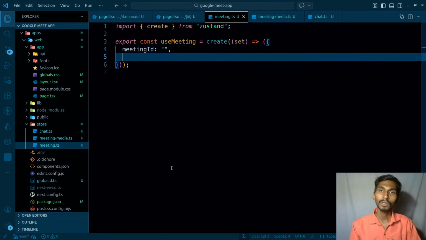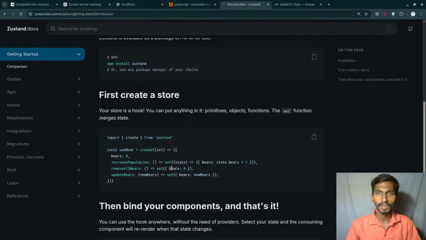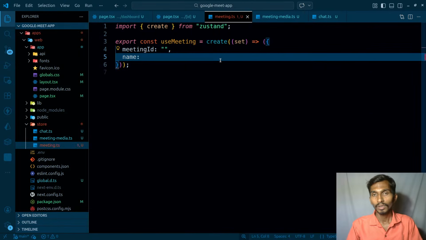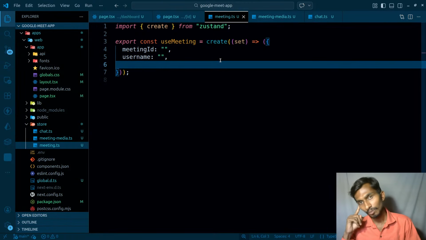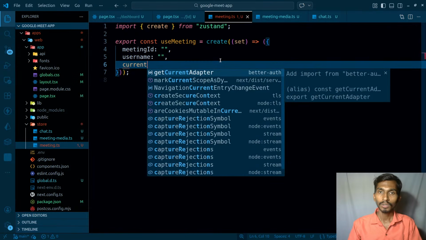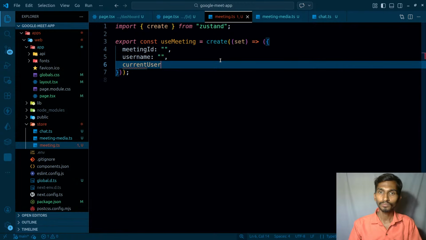Once I have the meeting ID, apart from this particular thing, I will have the name of the participant. So who is the meeting name? Ultimately participant name. What did I name it here? Just the name. So let's simply have the name, or better, it's going to be username, and username is going to be an empty string. And apart from this particular thing, what else? So I have meeting, I have username. With the help of these, I will be creating the meeting. Apart from this particular thing, there's going to be current user information. This is just going to be an object, just like this.